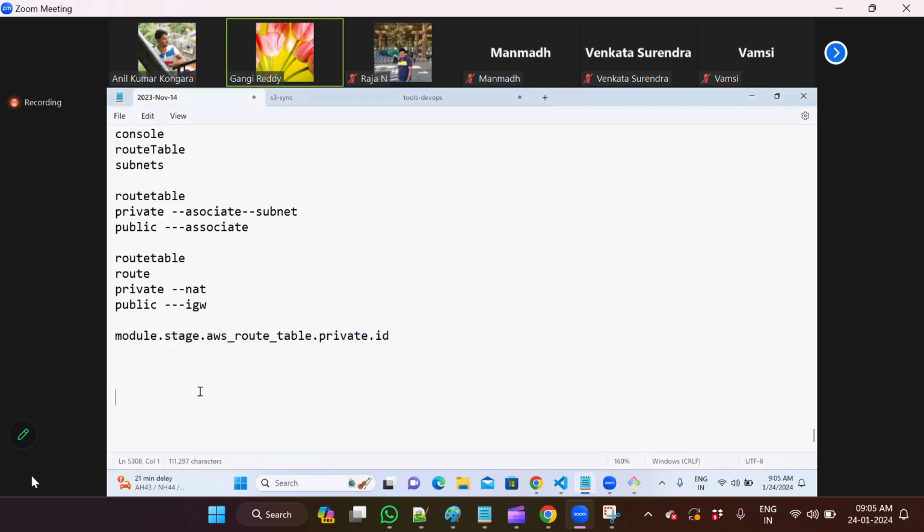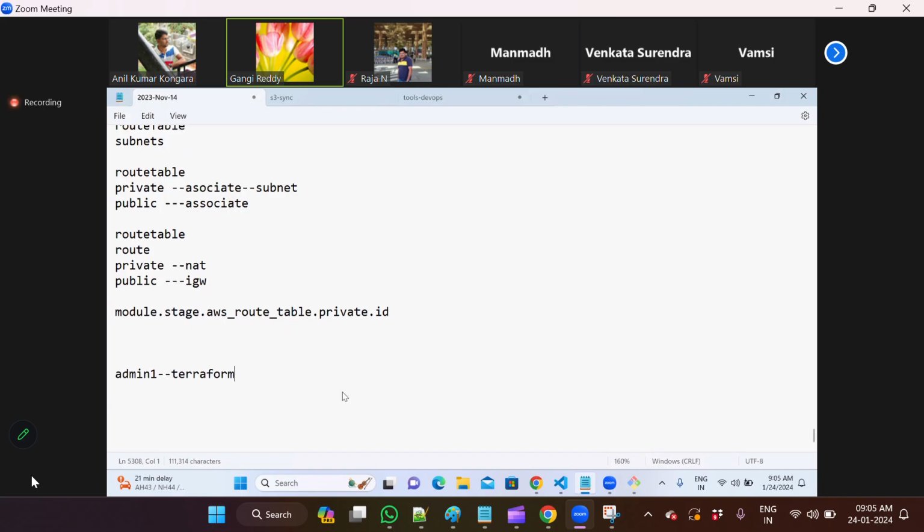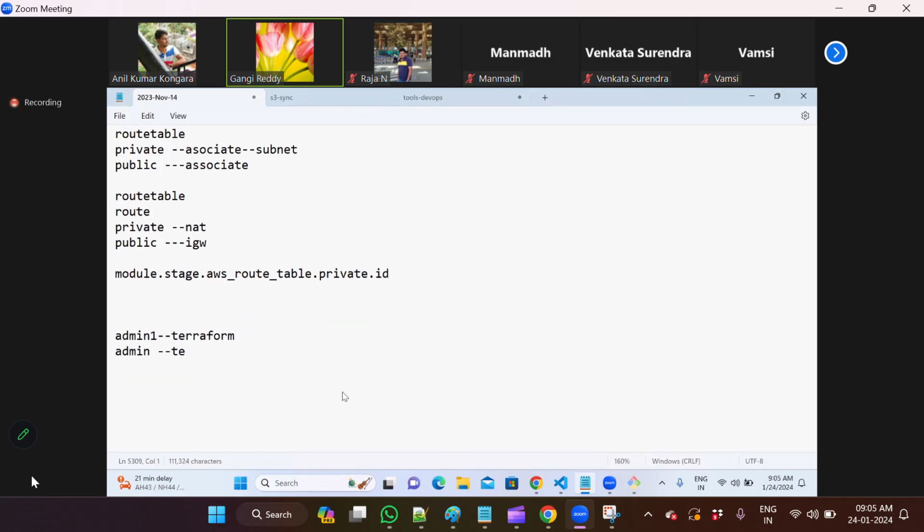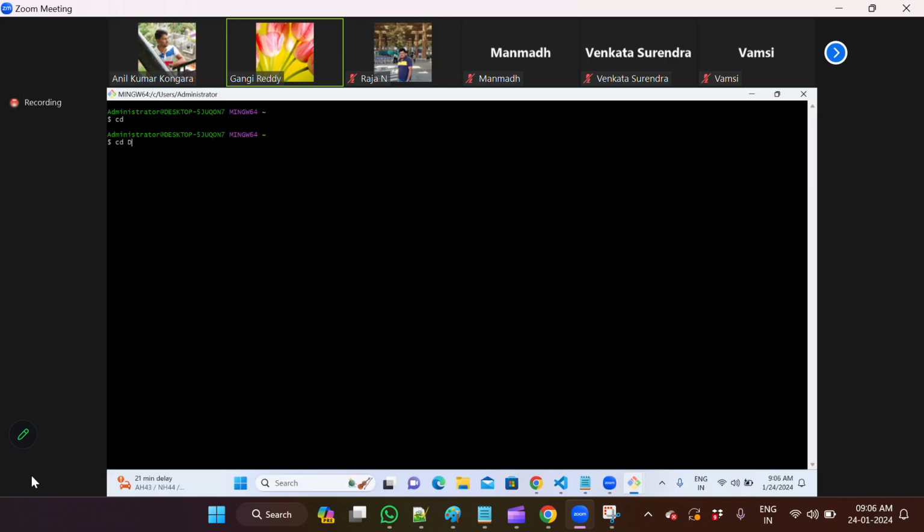Let's say, for example, admin1 is running the Terraform console command. Another admin is also doing Terraform. What is the command he is running? Console or plan or apply, whatever. This guy is also going to that folder and taking the control. Let's see what happens. CD, desktop. Console is to debug. I'm trying another one, okay? CD.